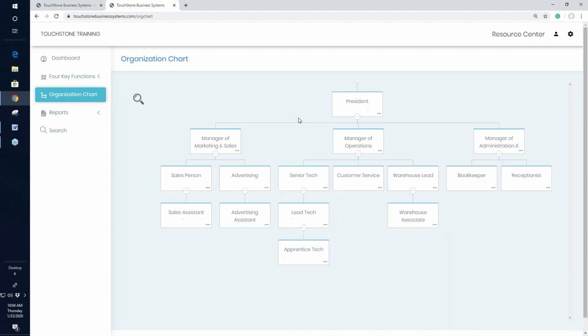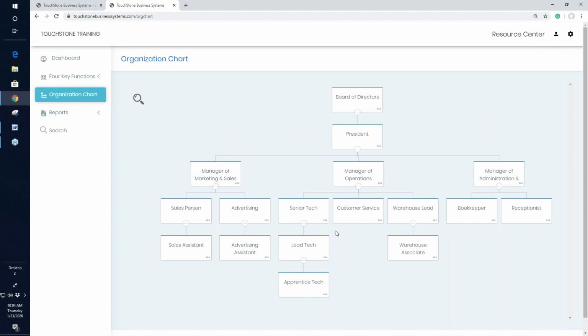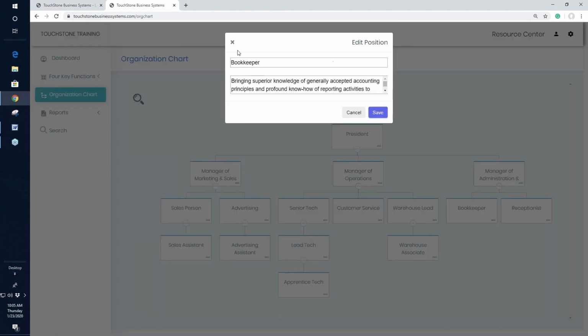To add a box to the chart, you go to the position that you want to add the box under. So if I go to Bookkeeper here and I click these three edit dots, I'm going to see the functionality of the chart appear. So I can edit the title of this position right here just by choosing Edit, and then this window will pop up allowing you to add the title, and you'll also get to see the objective field. The objective is the purpose of the position.